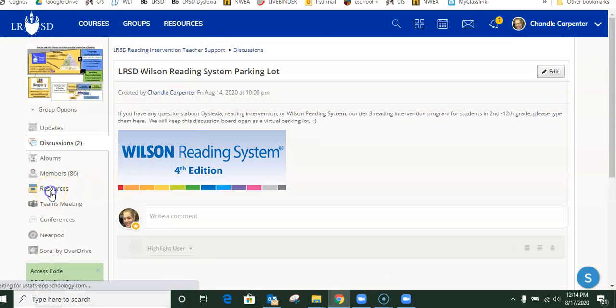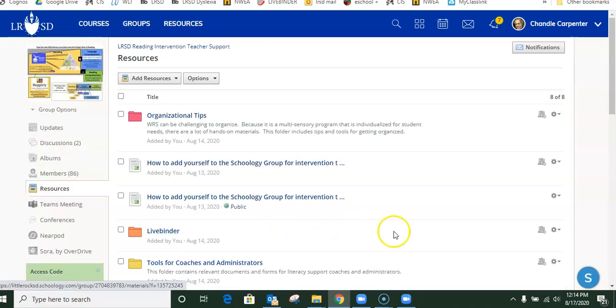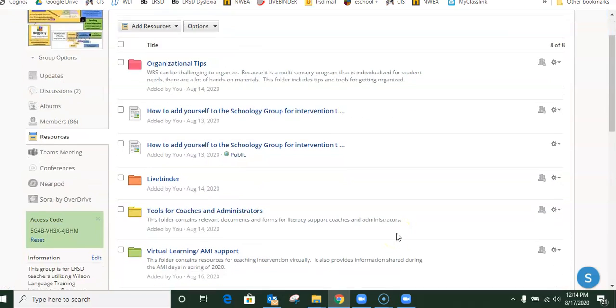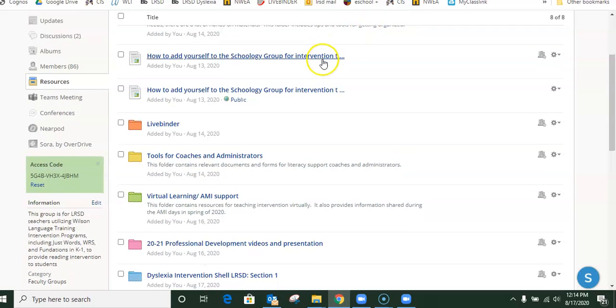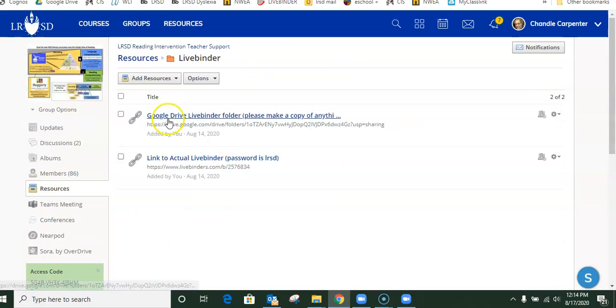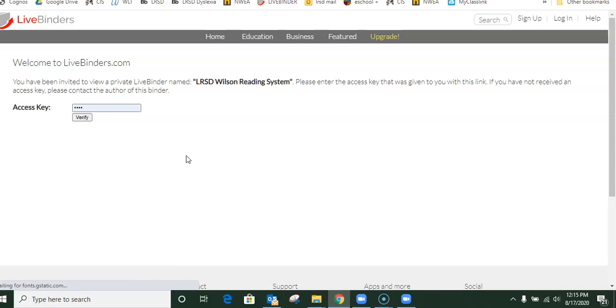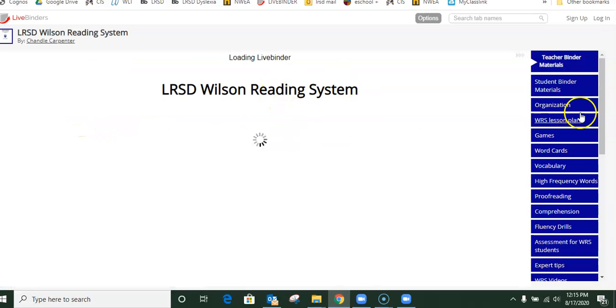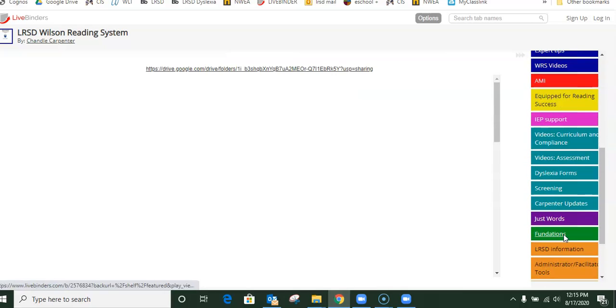Then we have resources. And I am slowly but surely adding everything that was in the live binder to this group, but it's taking a long time. This is just the link to the live binder, so you don't have to go digging for it. That's the live binder folder in my Google Drive, and this is the actual live binder, and the password is LRSD. Everything that's in my Google folder is also over here.